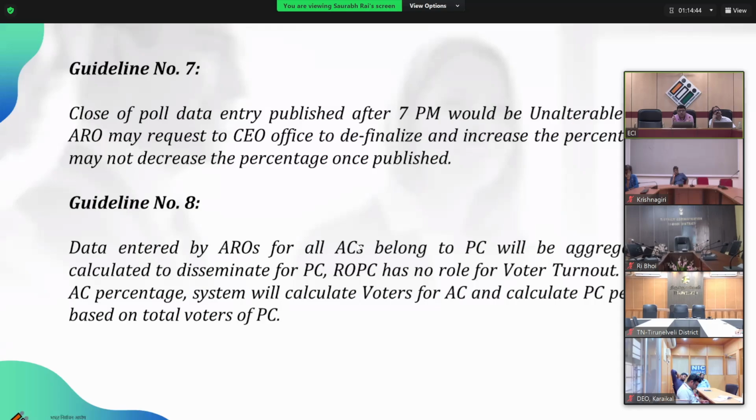for a reason only we have provided such a big window to publish your close of poll percentage. Because in earlier elections we have seen many times that the moment this close of poll data entry gets enabled, ARO start making data entry for that particular round. Please wait for a while.